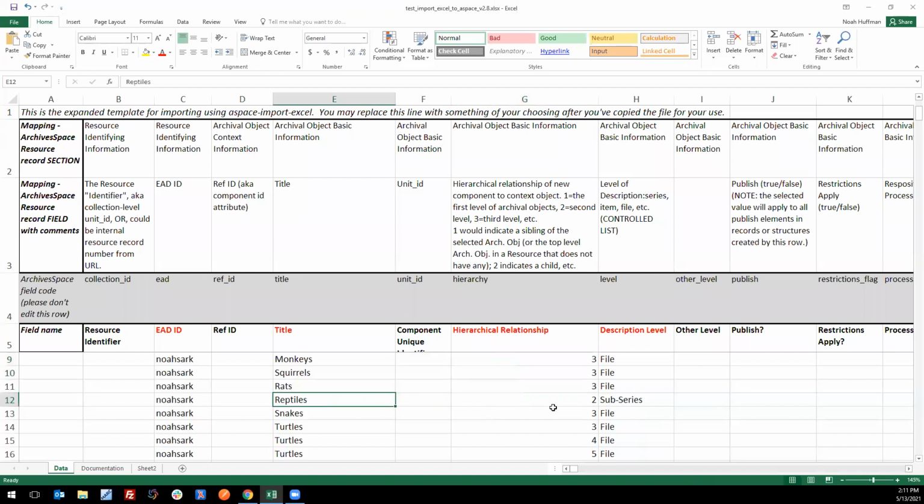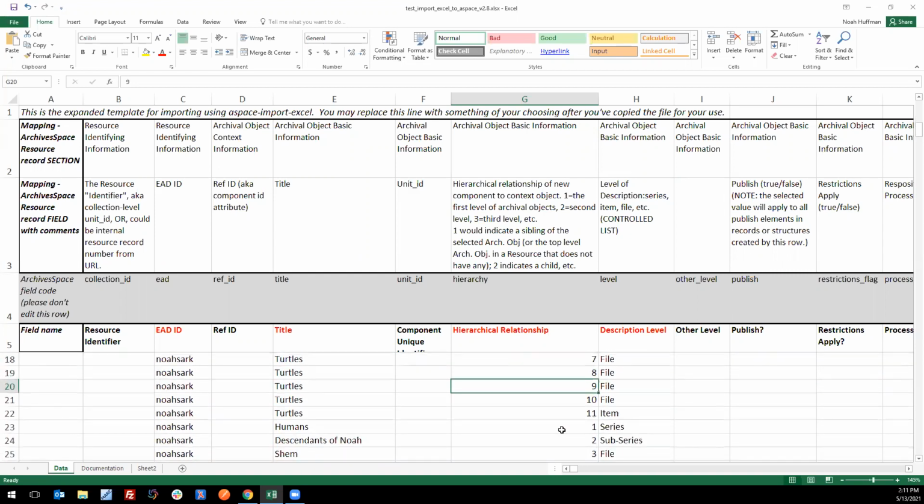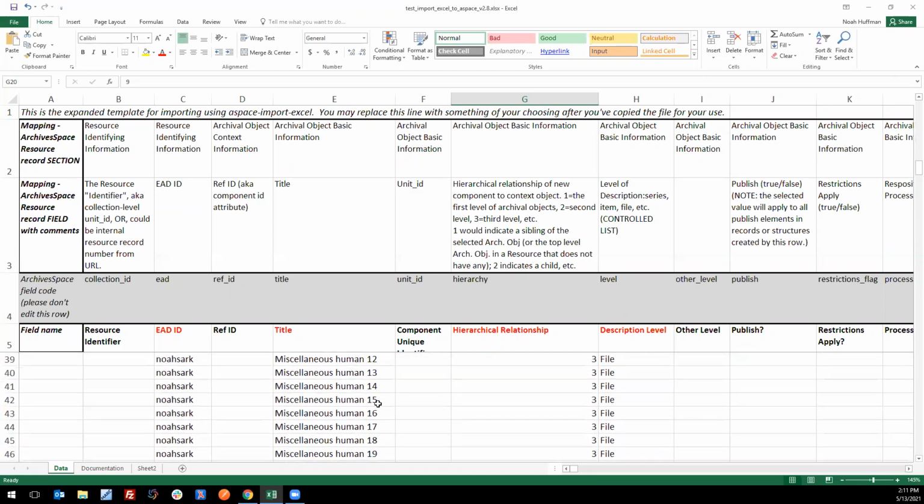And then we have another subseries for reptiles, so that's a 2. We have snakes, a 3. And then, and this is kind of a strained example, but just to show you that we can add as much hierarchy as we want using the spreadsheet template. So I've got a bunch of turtles, and then all of these turtles are sort of one level lower than the one before it in the spreadsheet. And then if I keep scrolling down, at the very end, you'll see I just have this huge flat list of like miscellaneous humans. And these are all marked with a 3, and they're all files.